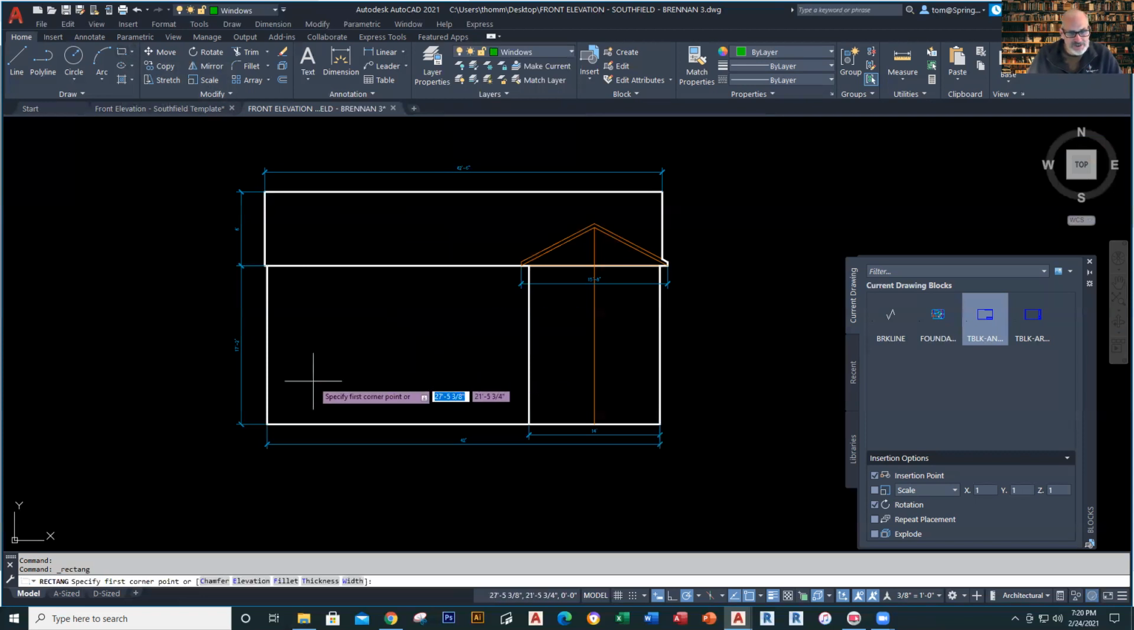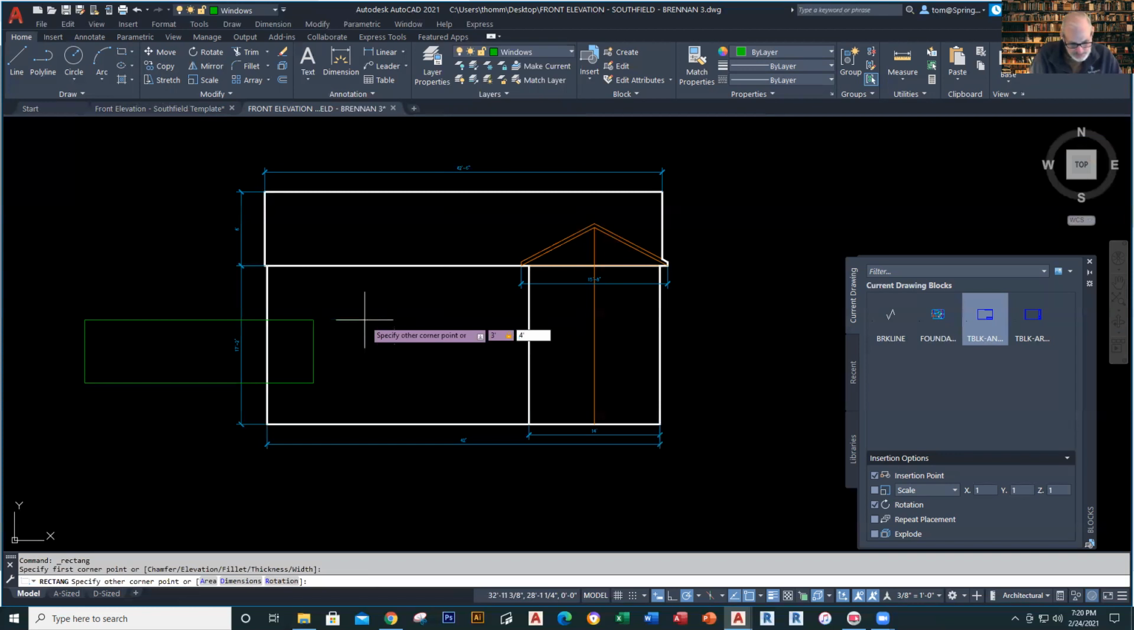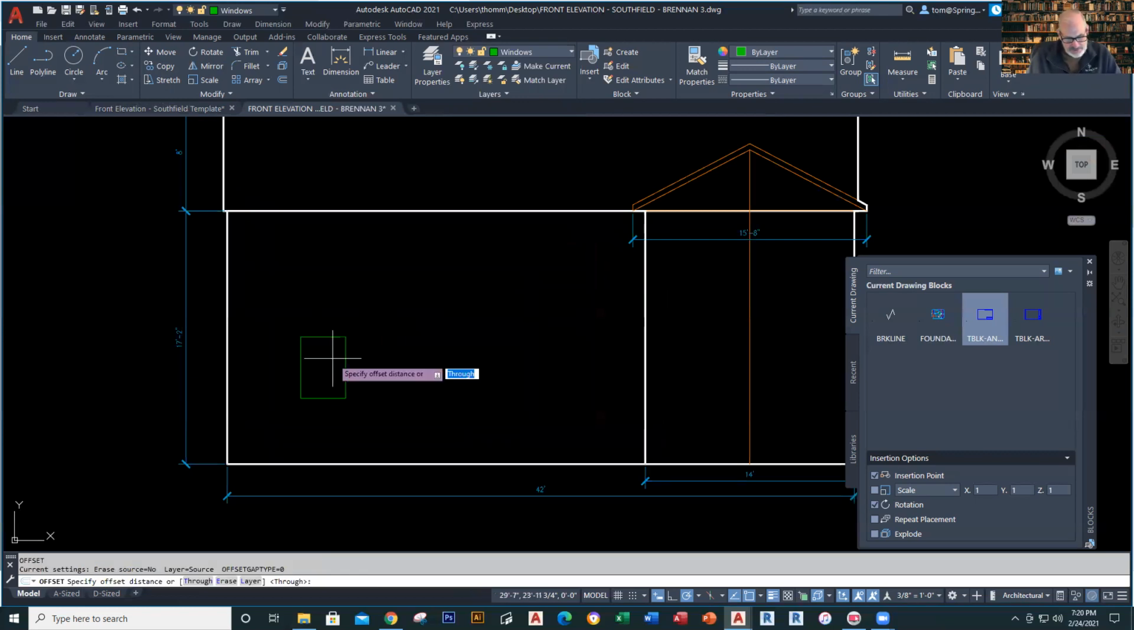Now, when you start the rectangle command, you click here. I'm going to go ahead and type in the dimensions, which are going to be 3 feet, 4 foot 2, like that. Okay, and then we're going to offset that 2 inches. So we'll go to here, and we'll go here to there like that. So I got those together right there.